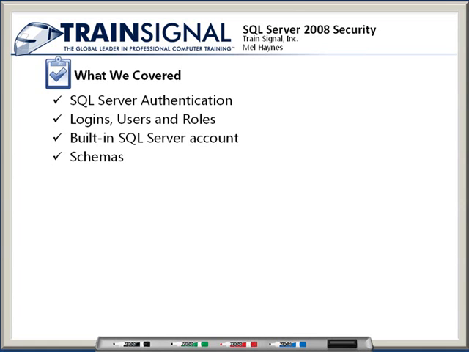We didn't talk as much about application roles, but it's really the same concept, but instead of it tying to a person, it's tying to an application. Then we got into some of the built-in SQL Server accounts and finished out with schemas.